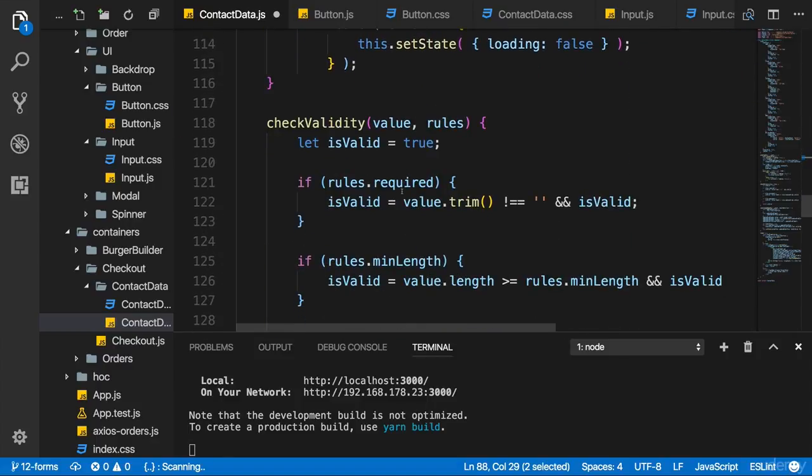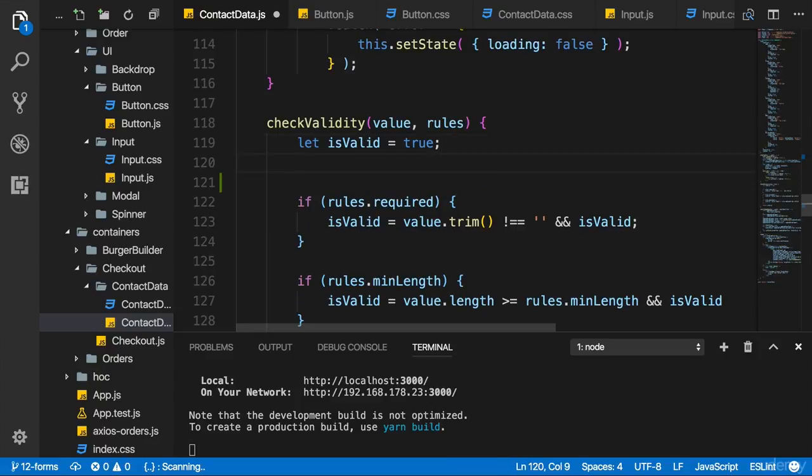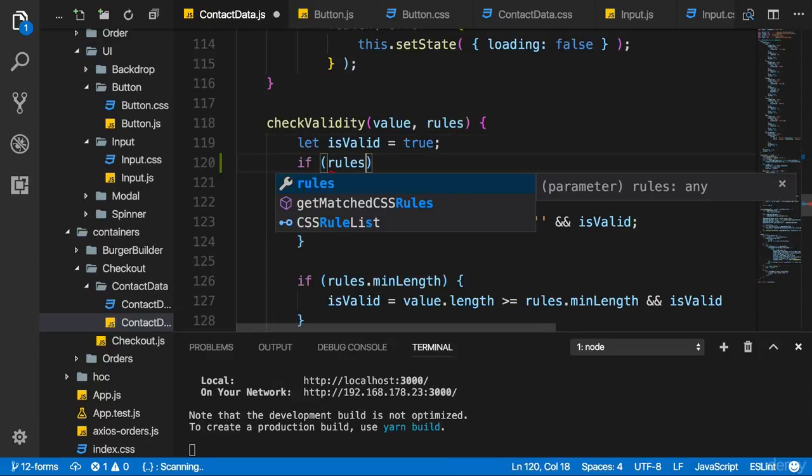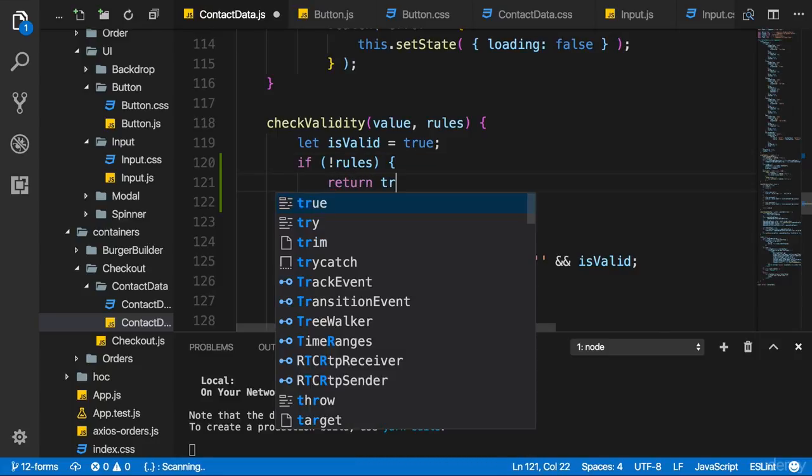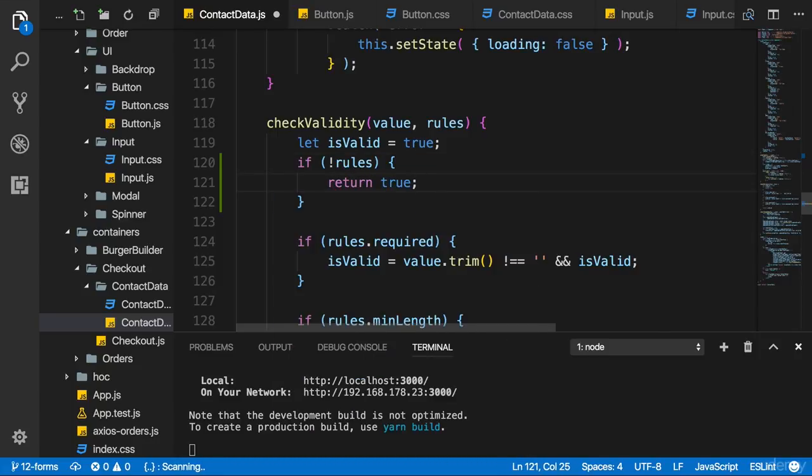Now, the alternative would have been to also add a check in check validity and see if rules, if this is truthy, which it only is if it is defined, and if it is not truthy, so by adding an exclamation mark, to simply return true then. So always return true for the check validity result if no validation rules are defined.